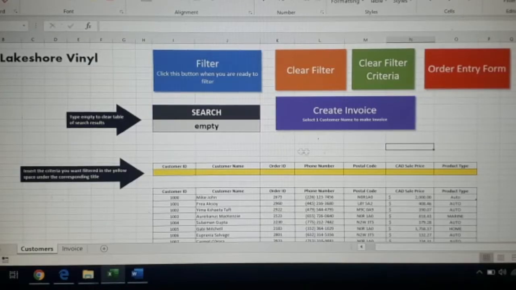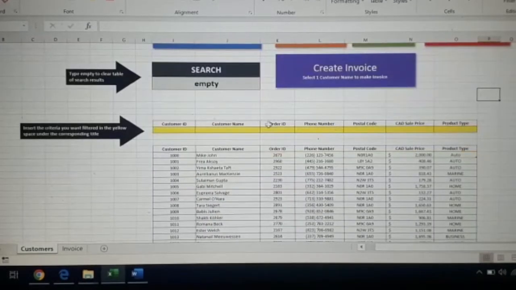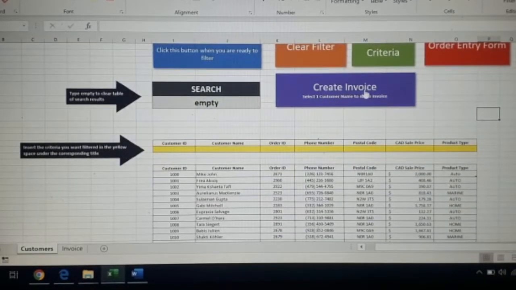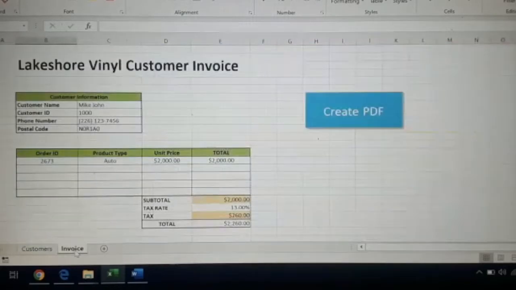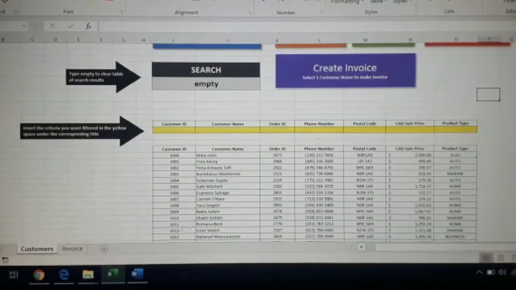Another one of the macros that we were able to implement into our Lakeshore Vinyl database is the create invoice macro. The create invoice macro selects one of the customers that have purchased from Lakeshore Vinyl and moves all the corresponding information into the invoice page right here. So an example I will do is Mike John. I'll select Mike John and click on create invoice.